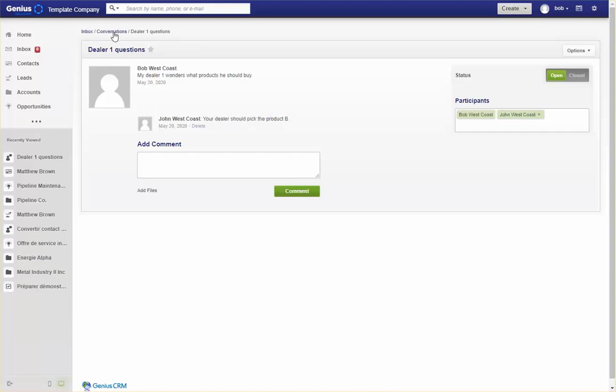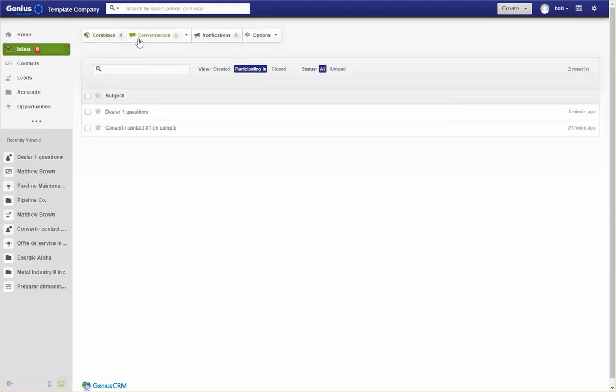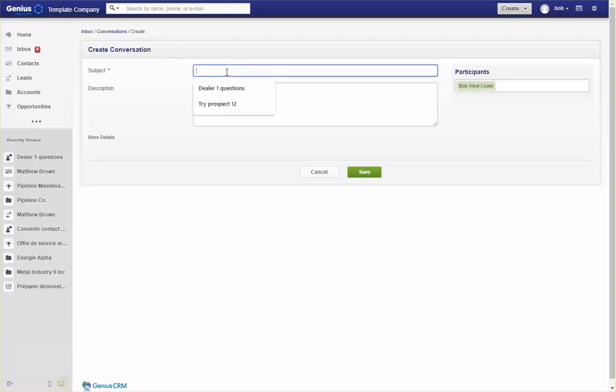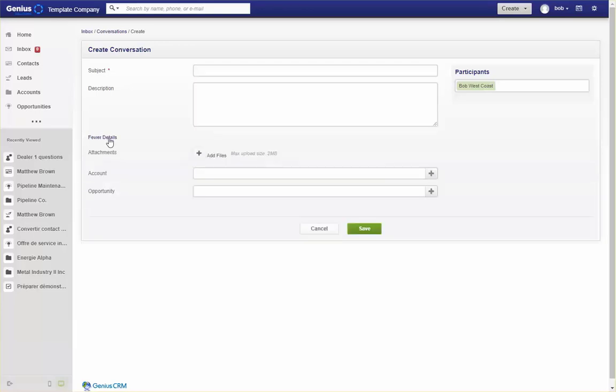Now, if I go back just for a quick overview of how the conversation is created. So we create a conversation here. We've already set a subject and description in the previous one, but we have the more details option here that allows you to add files, but also allows you to assign accounts or opportunities. And that being done, it allows you to see those communications through those records.